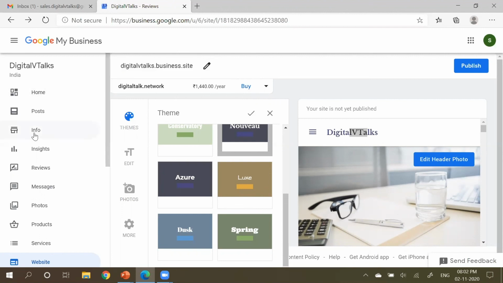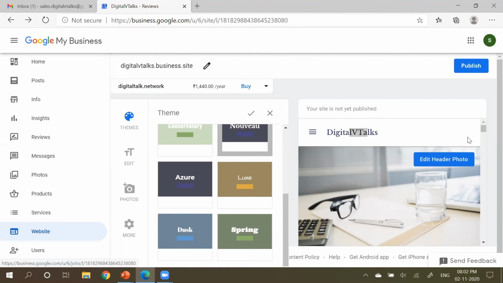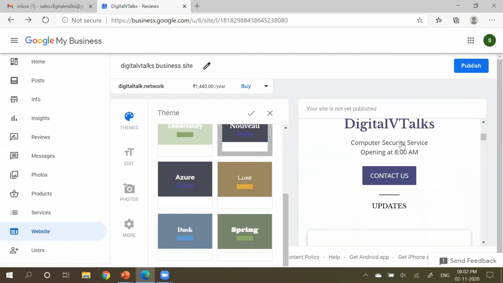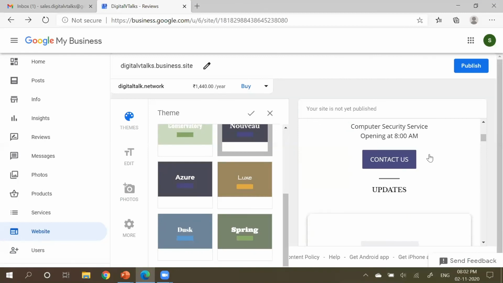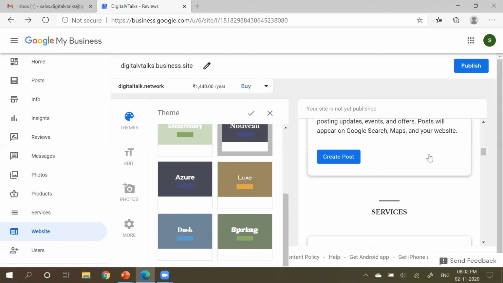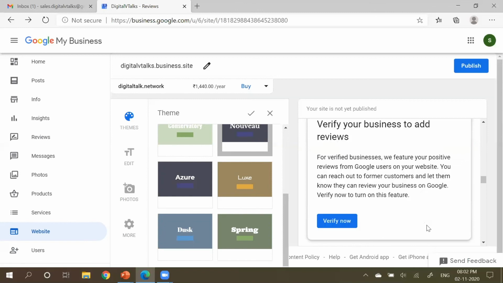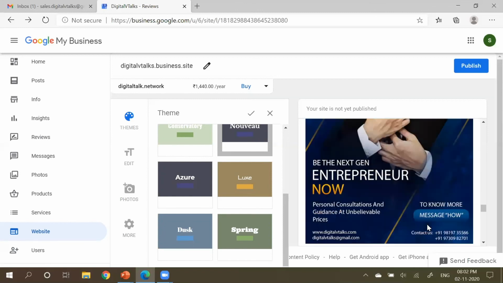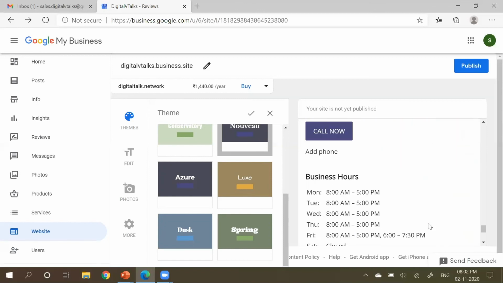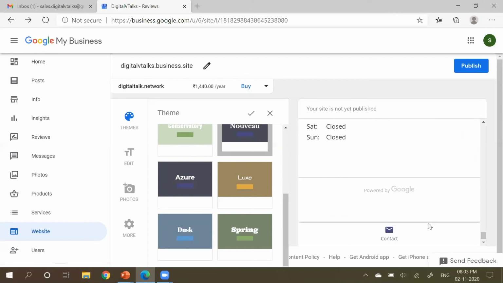Once your entire information has been updated and you click on the website, you will see all these things. Because I had mentioned 8 a.m. is the start time, it says opening at 8 a.m. So it takes care of the basic things which are actually required, and it creates this particular website for you. Okay, and once you verify, and once you are confident, all you need to say is publish.